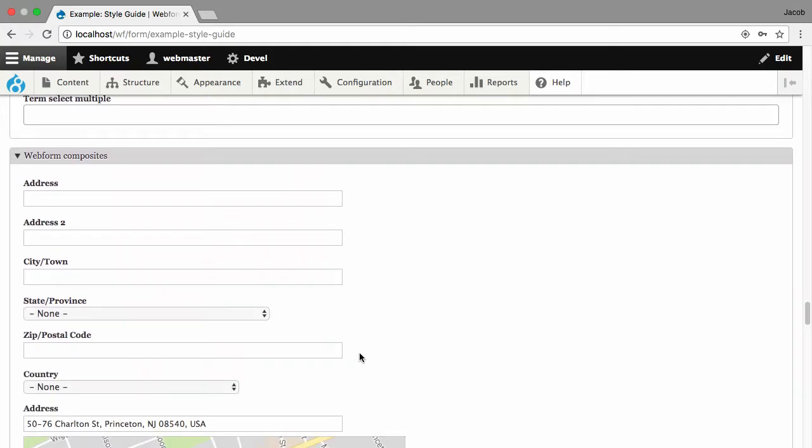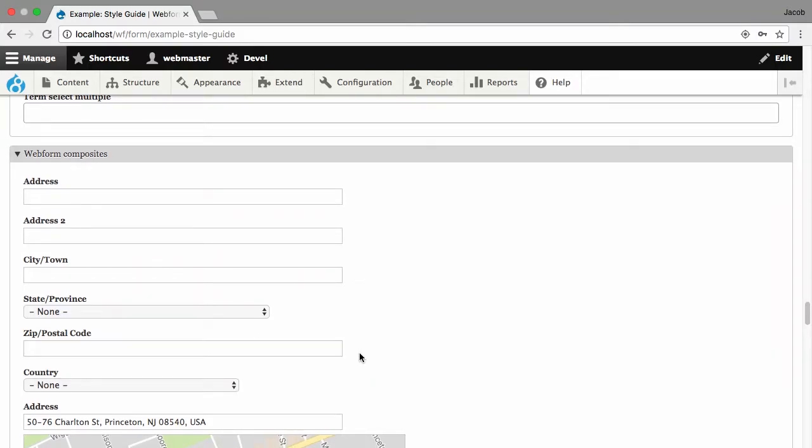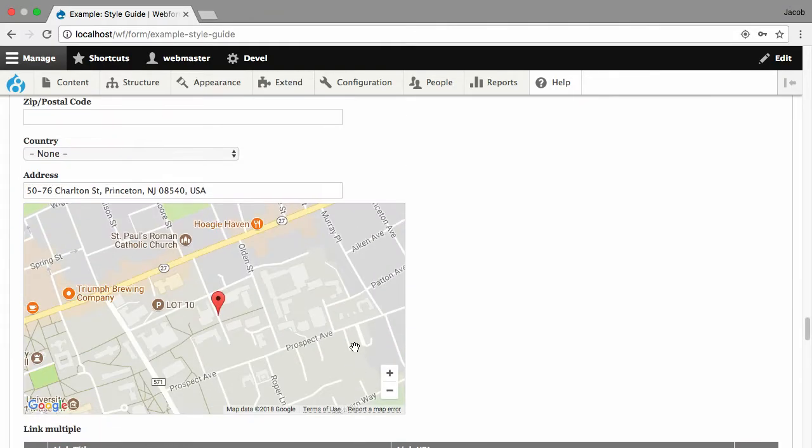And then there's something called composite fields, which is very similar to the field module. Paragraphs. What was before paragraphs? Paragraphs or field collection. That was what I was losing. So these are like field collections. So you can build an address element, and then you can do locations.